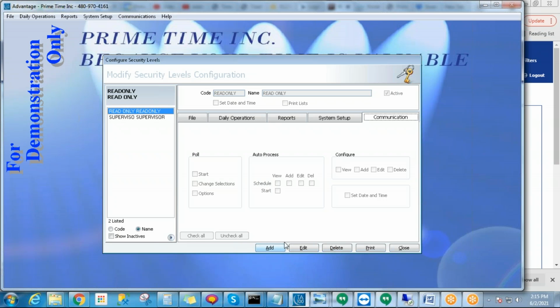So when you go to add a level, you're simply going to click add down here at the bottom. You're going to give it a code. The code is up to you. Could be numeric, it could be a name. It's just something different from the other codes that are currently in. So I'll just call this manager.